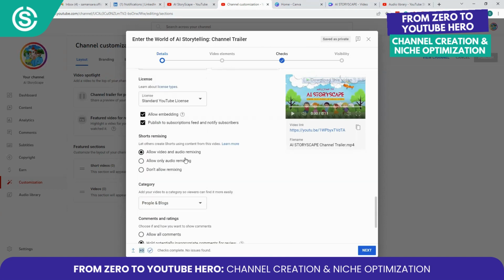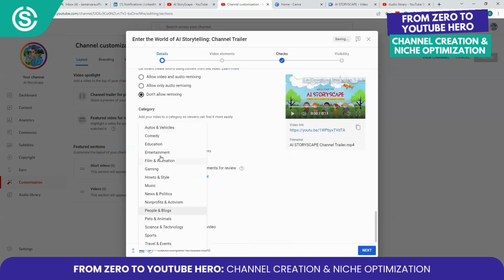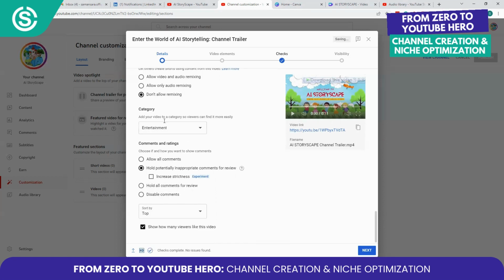If you want to allow remixing, then you can select the first option, allow video and audio remixing. You can select any category. This is the entertainment category. In this section, you can select whether you want to hide or show your comments, and whether you want to review them or not. So I'll just select the second option, hold potentially inappropriate comments for review. And then if you want to show how many viewers have liked your video, you can just check this box.